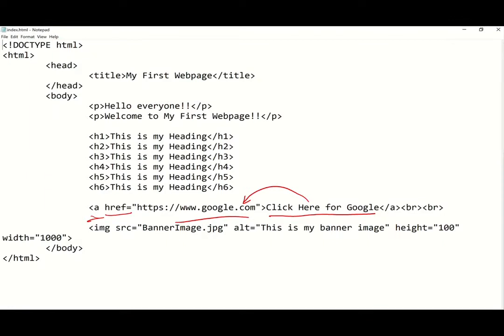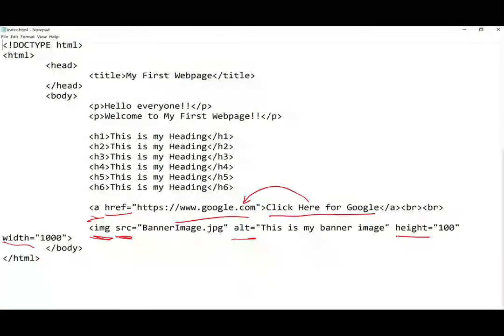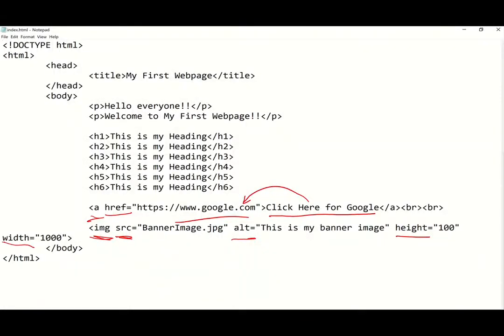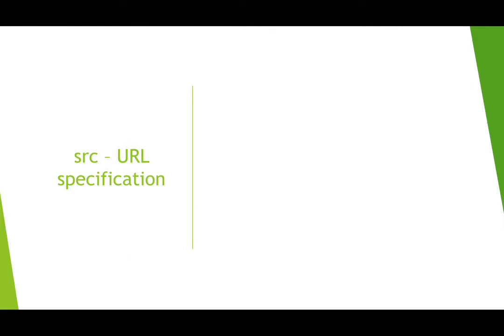Next one here is the image tag. The image tag is used to embed an image in an HTML page. The source attribute, which is nothing but the src attribute, specifies the path to the image to be displayed. The image tag should also contain width and height attributes, which specify the width and height of the image in pixels. The required alt attribute specifies the alternative text for the image if the image for some reason cannot be displayed. This can be due to a slow connection, an error in the source attribute, or if the user uses a screen reader.